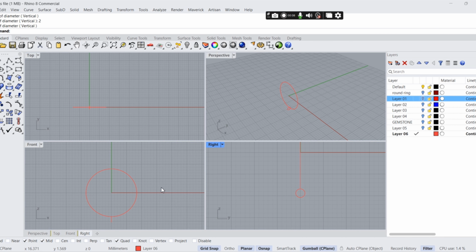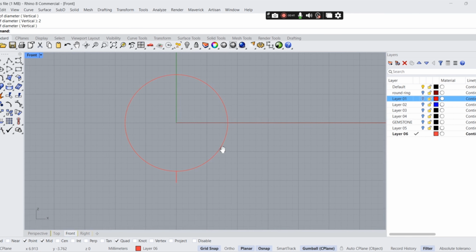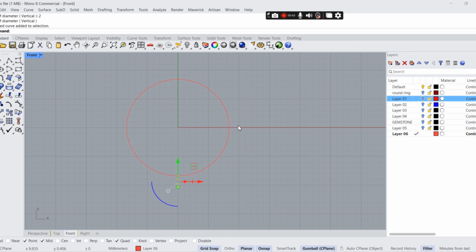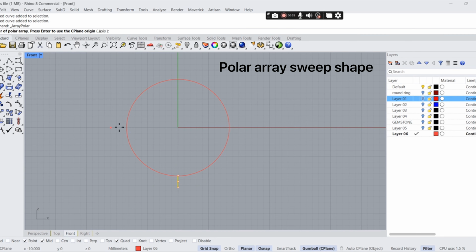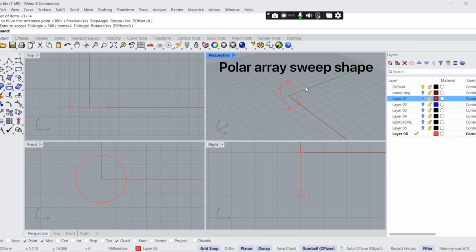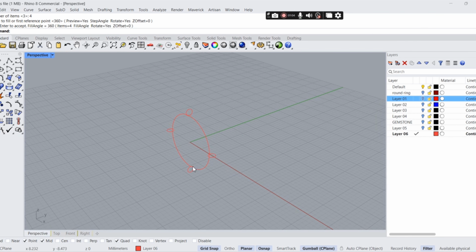Now I want this circle to be at 3 o'clock, 6 o'clock and 9 o'clock. There are different ways of doing this. I'm just going to use a polar array and the center is going to be on 0 and the number of items is going to be 4. Now I have 4 sweep sections, but I'm going to get rid of the top one because I want to draw a new one for the top.